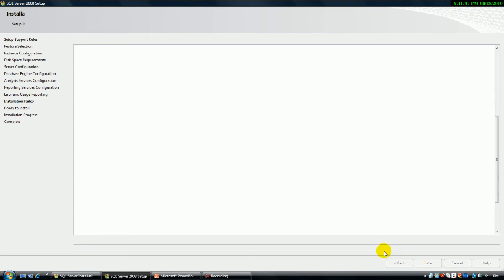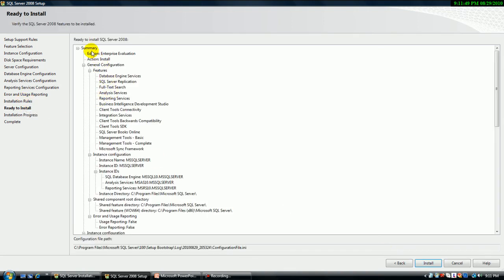So now installation rules. These are the installation rule total summary. What is the enterprise evaluation action? The activation is installed. These are the features available: general configuration, analysis services, SQL Server replication, business intelligence, and the client to compare. So these are the available ones, some of the tools which are available in 2008. Some of them may not be available in 2005.